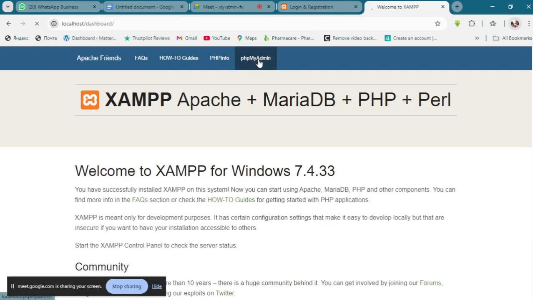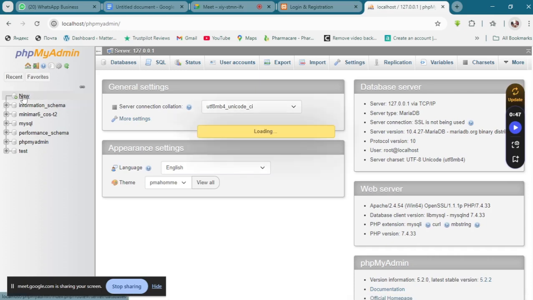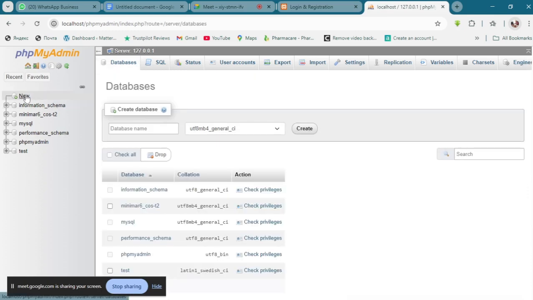I'll click on phpMyAdmin, which is taking a couple of moments, so let's wait for it. So this is my phpMyAdmin. I'm going to create a database in the MySQL folder. For us to create a database, I'll click on New. In the New, I'll create a database and name the database user_system. So that is what I'm going to do now.